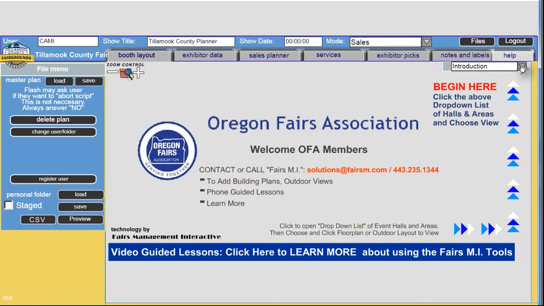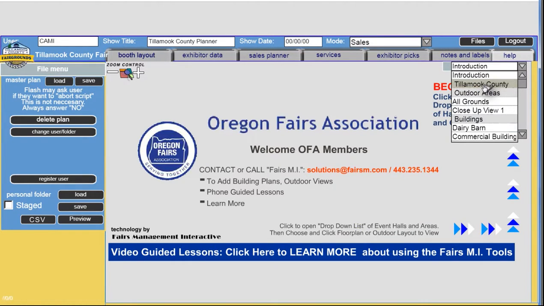And then here on the right is your drop down. And this is where you'll have your list of your various interim events and your areas. Right now we've got your outdoor areas, just your all grounds and your close-up view. We've got a building, which is the dairy barn, and the commercial building. Now we'll be adding more as we go, but these are something we can start with.